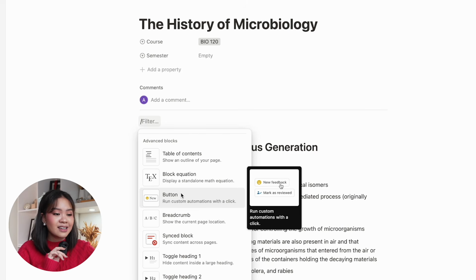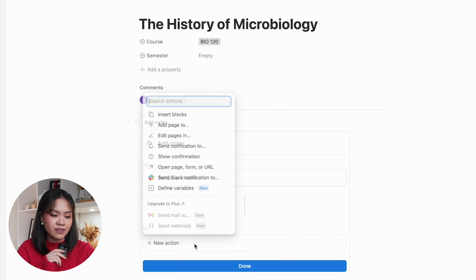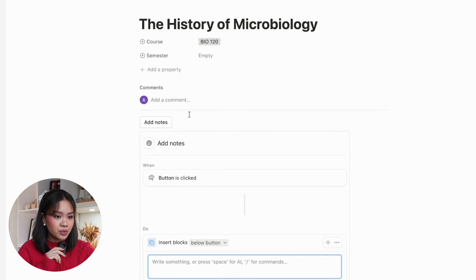We can also create custom buttons in Notion, which is really helpful for automating specific tasks that you do frequently. So for example, if you're struggling to keep up with formatting your notes during a lecture, you can create a custom button that automatically creates a structure that you can write on. So let's rename this button into Add Notes. And as you can see, when the button is clicked, you can do a bunch of different actions. You can explore these in your free time, but for now, let's insert blocks. Open our tools.